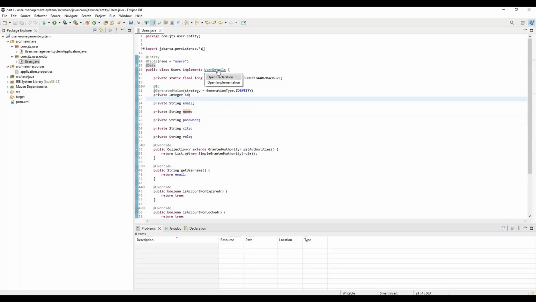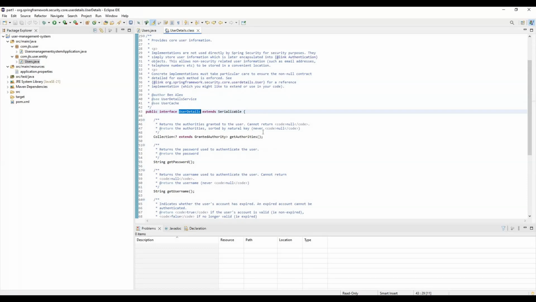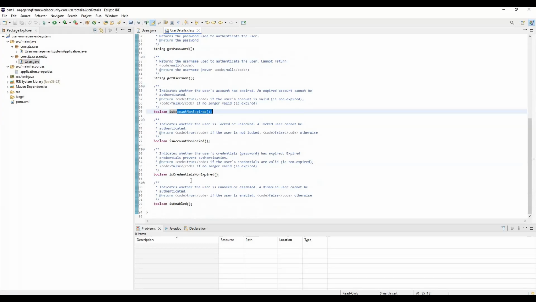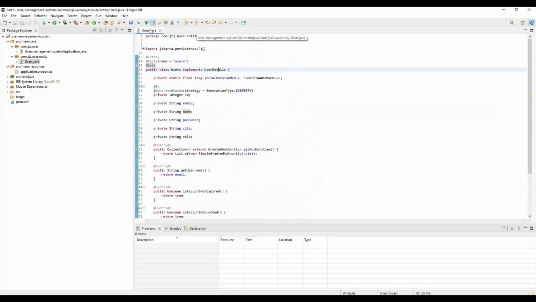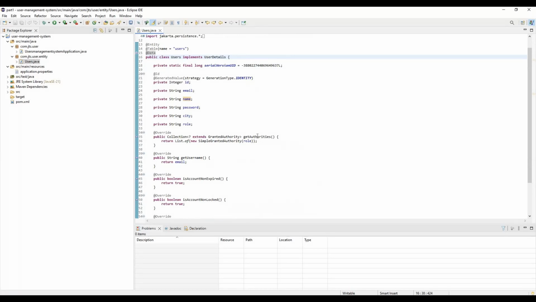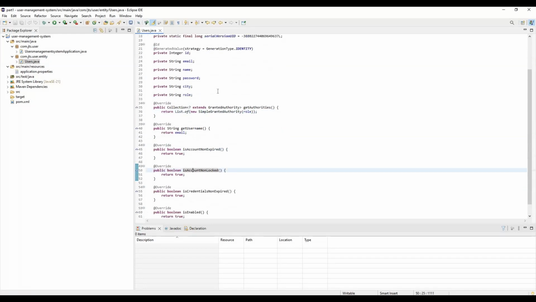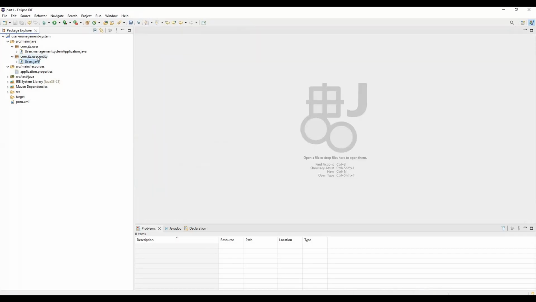Along with that, we have also implemented UserDetails, because we are going to implement security. That's why we need to implement the UserDetails interface. It has authorities, then username, password, and whether the account is non-expired or locked. These are the properties we are going to override here. As you can see, the granted authorities are created based on the role, then the username, and then account expired. These are the fields we are going to use here. Okay, so this is about the entity.